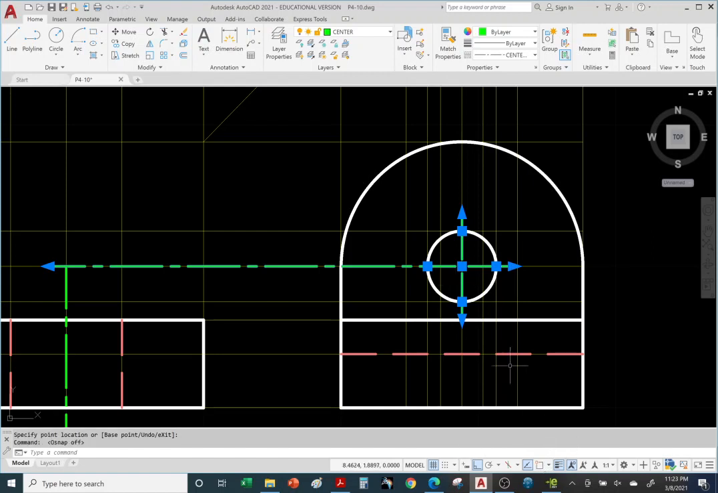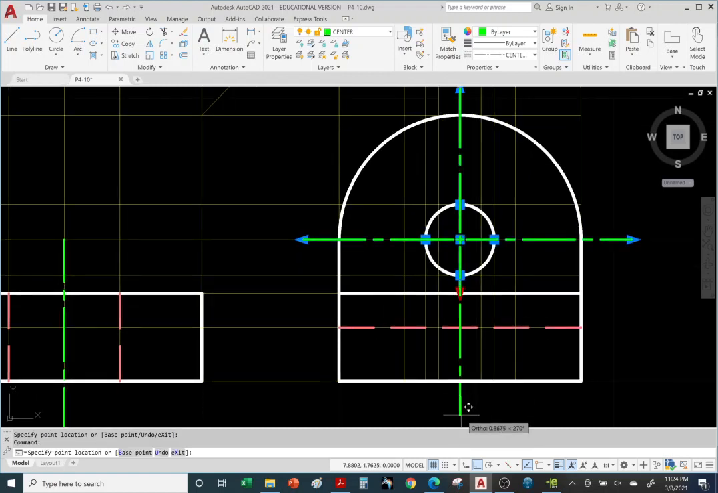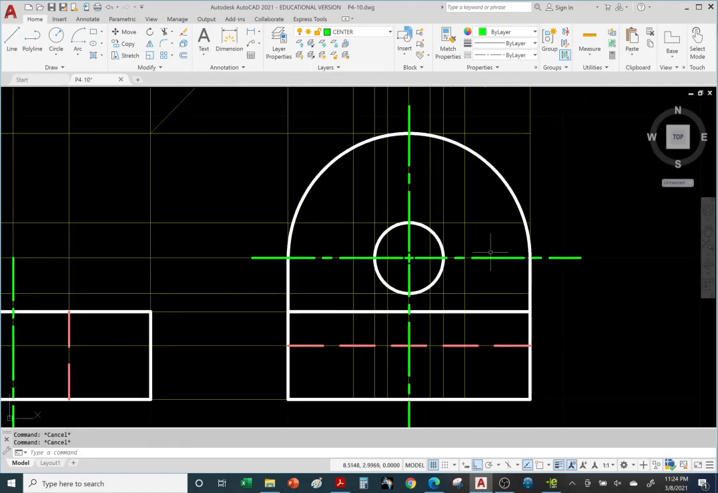Let me turn off object snap, so I have more control now. Always extend beyond the arc. And since this is symmetrical, might as well go all the way downward. Hit escape. So this is a symmetrical part. The left side is a mirror image of the right, so we can just use this long green center line. And we also need to extend beyond the arc, the semicircle. Escape. Hit escape to deselect.